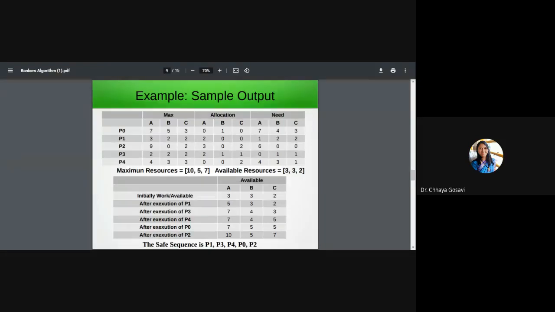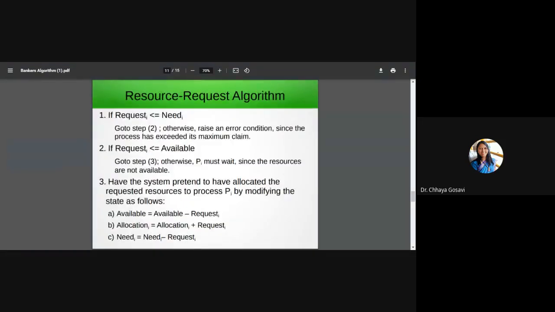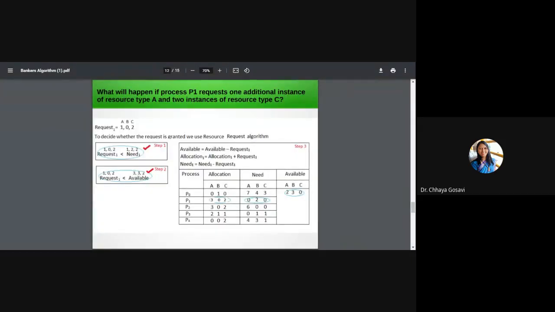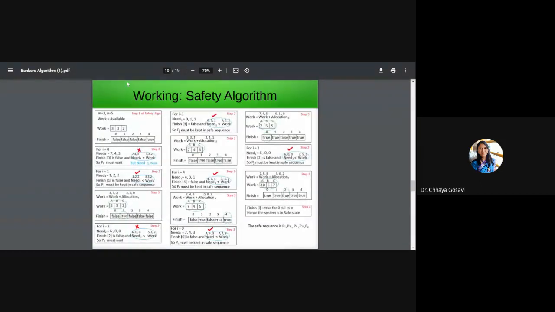So for our case, wait a minute. In our case, I think it is visible. Is it visible?